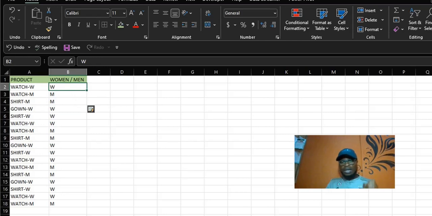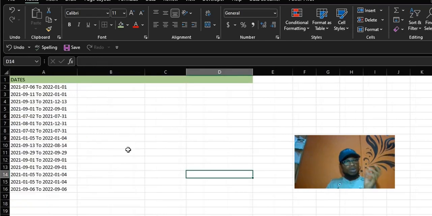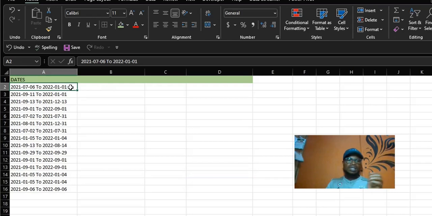Those are the actions. Now let's look at what we do with dates. A lot of times we are given dates that we have to separate. This date comes in a text format with "to" in between, and you want to separate them, perhaps the first date from the second date. This is like a starting date to an end date.